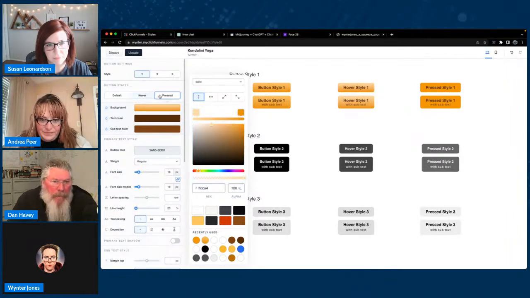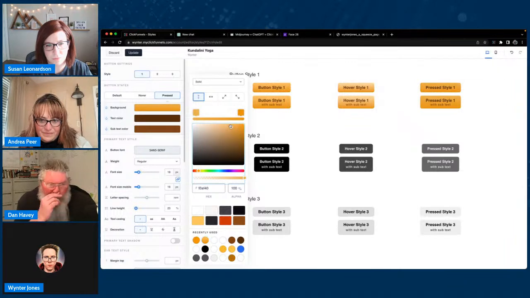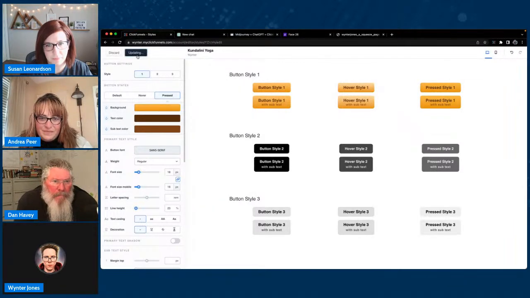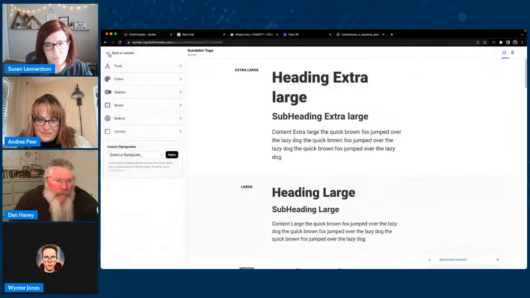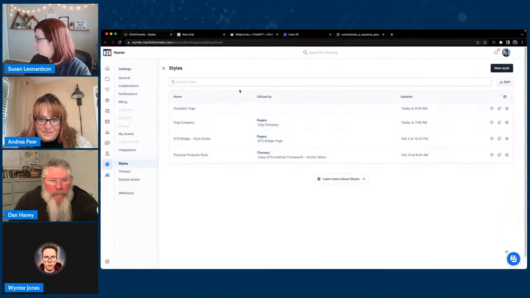And then for the press state, darker. You can either do the top darker or the whole thing, but we'll just do it like that. And then that should be our button. I think that's it. Okay, cool. That was the style guide. Now we get to use it.